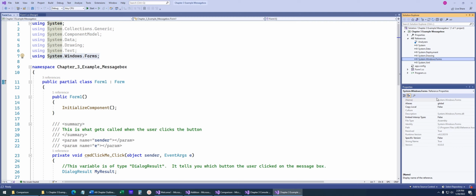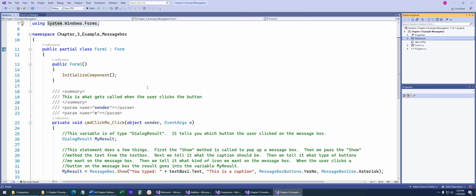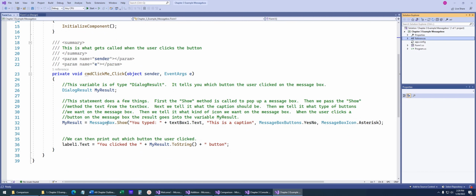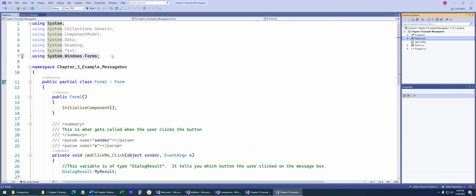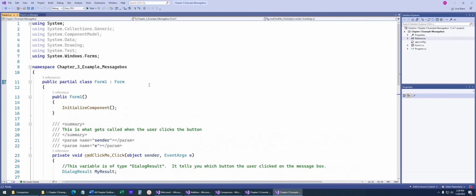So this is a DLL, the System.Windows.Forms.dll that Microsoft has written for us so that we don't have to write code for a button, a form, a label, a message box, things like that. So that's why this using System.Windows.Forms is so important up here. Now again, we could comment this out and we would just have to fully qualify, for instance, a message box here. But it's easier just to leave that there.